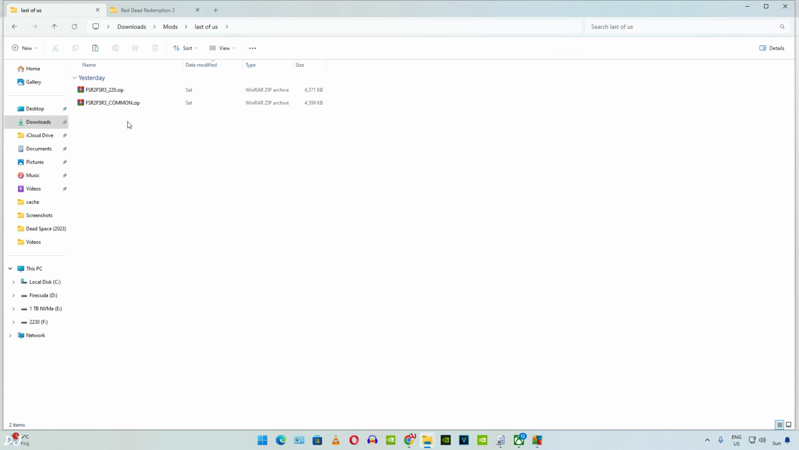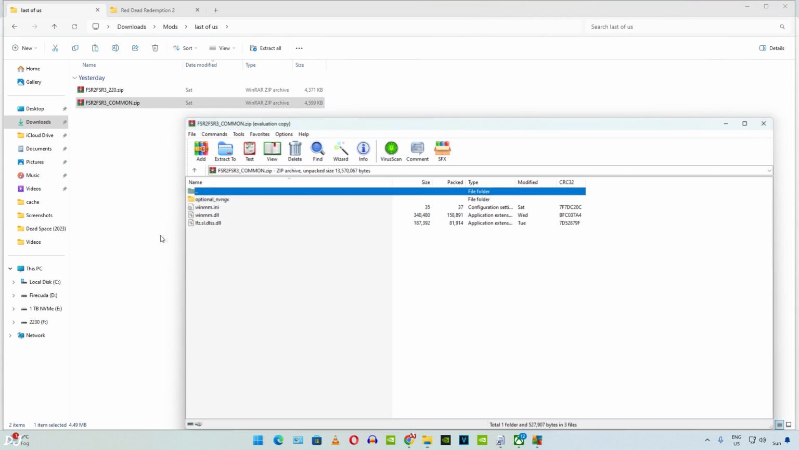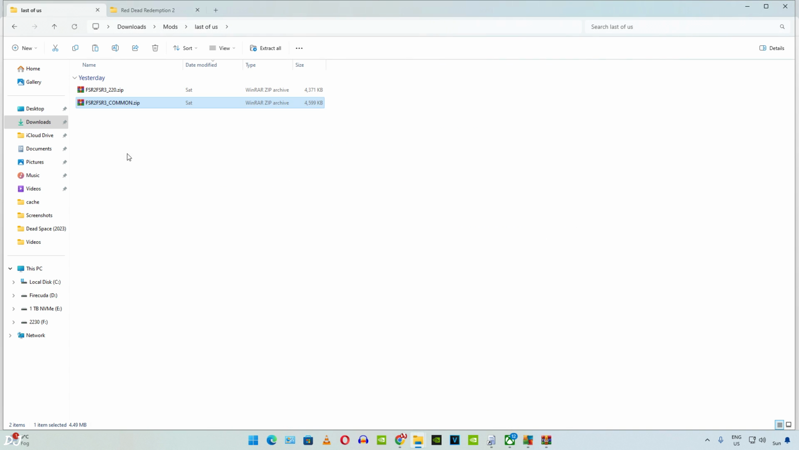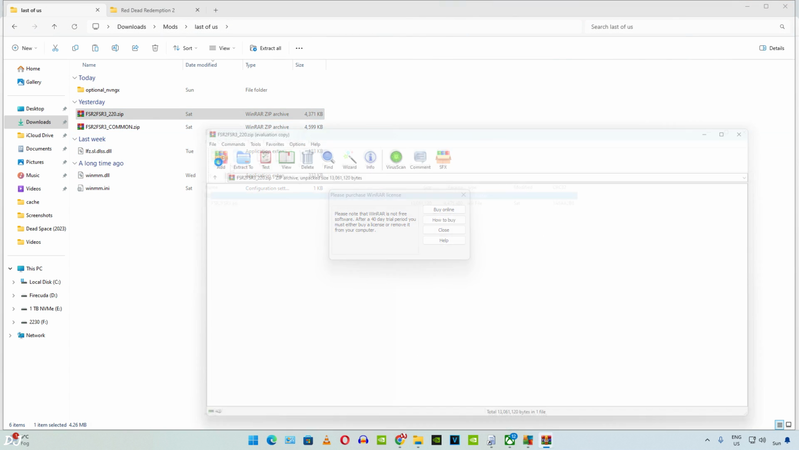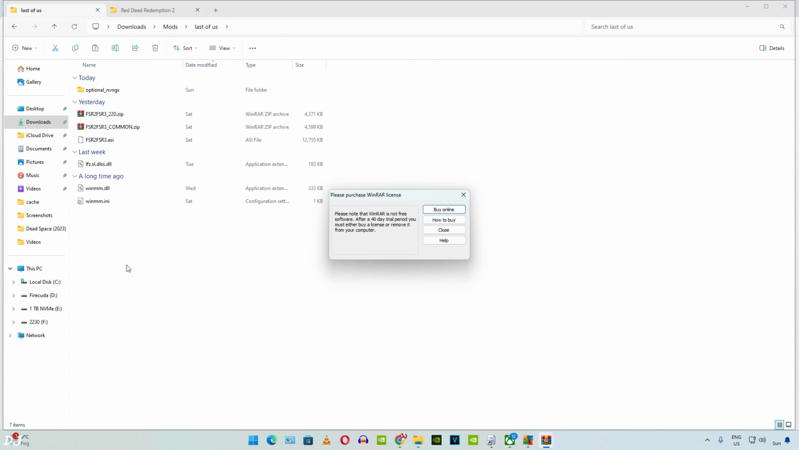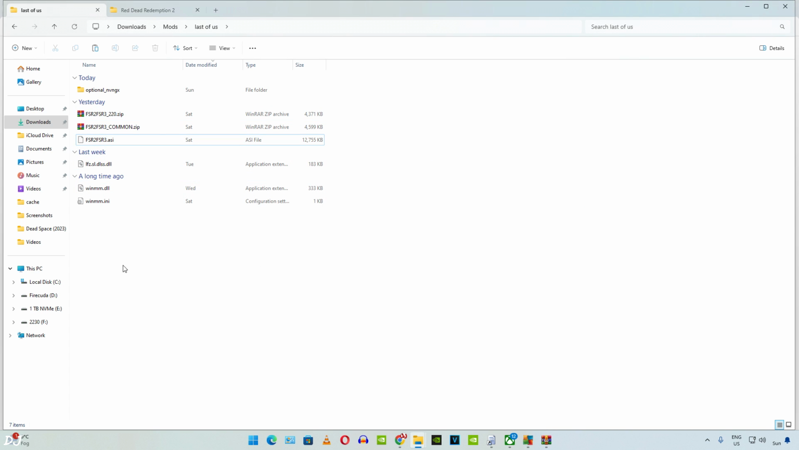These are the archive files that we just downloaded. Common mod files will work with other games as well. You don't need to download the archive file again and again for a different game. Extract their contents. Copy all of the extracted files.